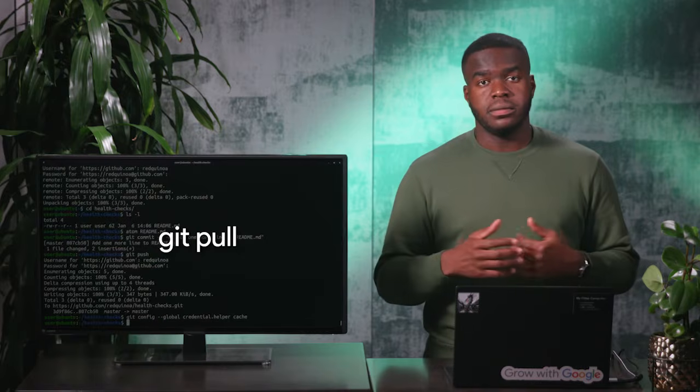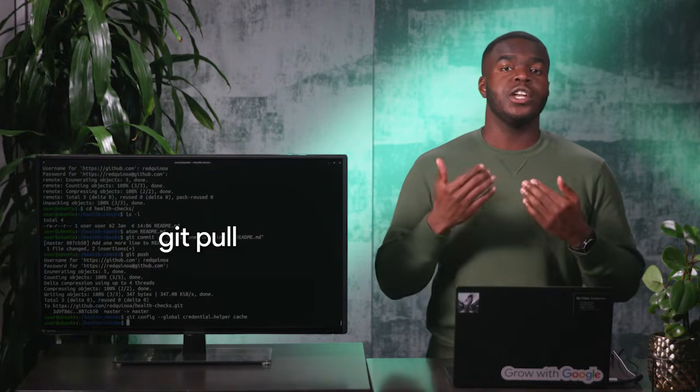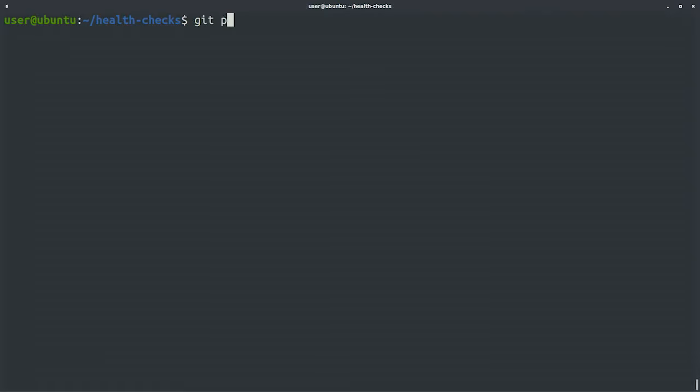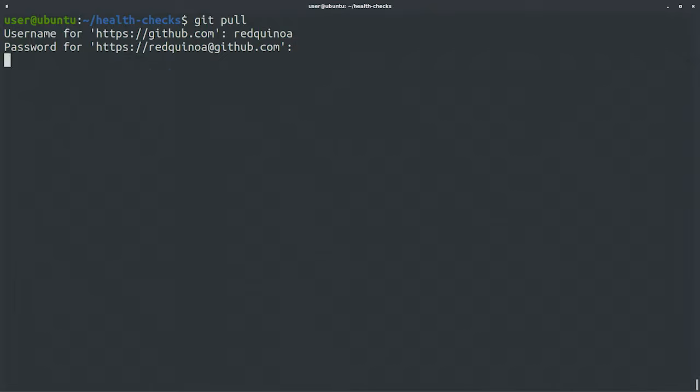To check this, we can try out another git command, git pull, which is the command we use to retrieve new changes from the repository. We'll enter our credentials on the first call to the command, and they'll be cached, so we won't need to enter them again. With that, we've seen how to create repositories on GitHub, clone a remote repository, push changes to it, and pull changes from it. There's a lot going on behind the scenes here, and we'll dive deeper into the details and more collaboration techniques in later videos.